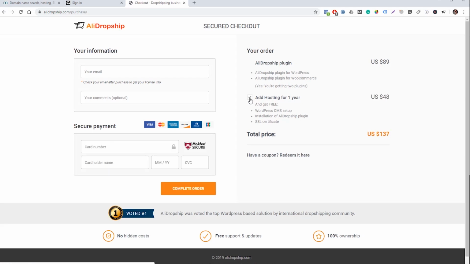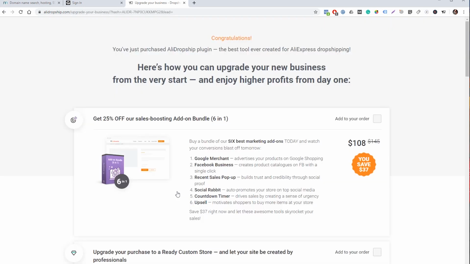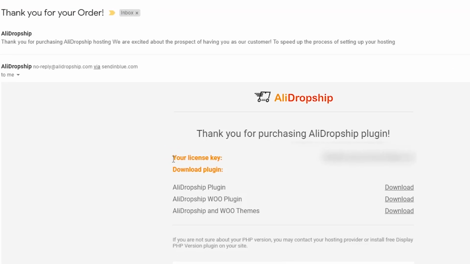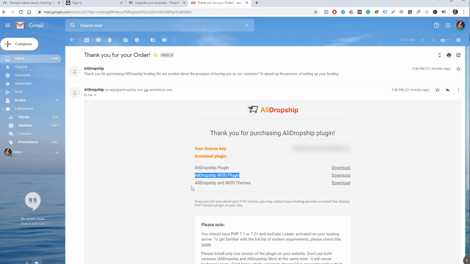When buying AliDropship plugin, put a tick to add hosting for 1 year and fill out your information to complete your order. After the purchase, you should check for the email sent during checkout. Here you will find the license key for the plugin and the details about your hosting. Choosing AliDropship hosting also provides you with free installation of the plugin by the AliDropship team.